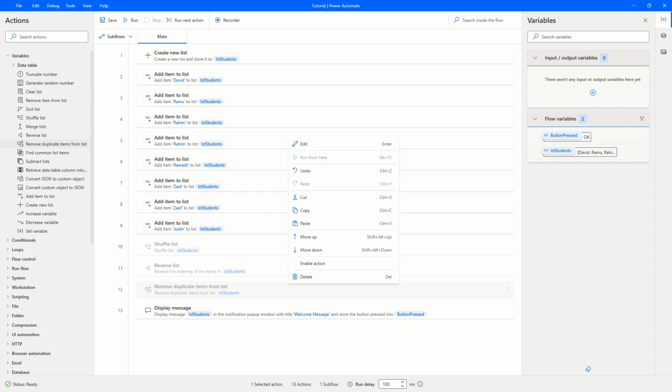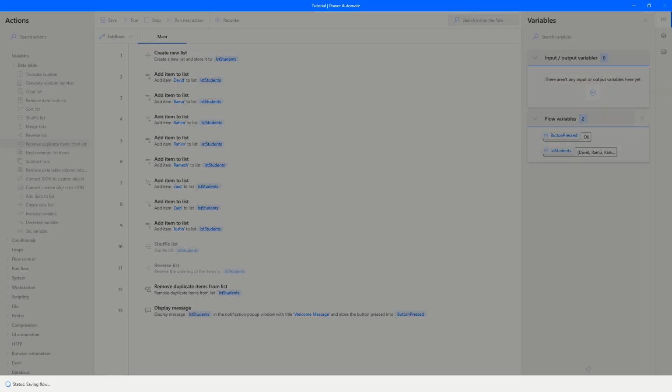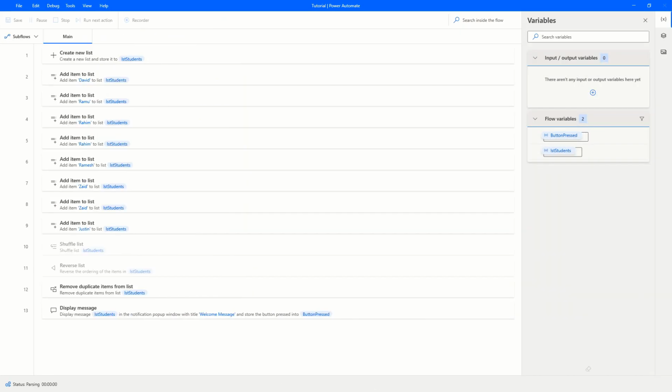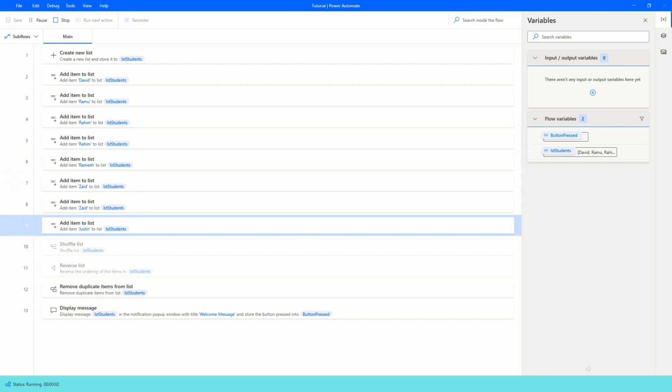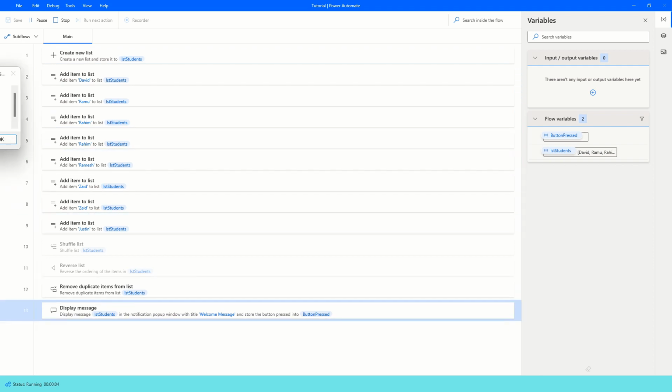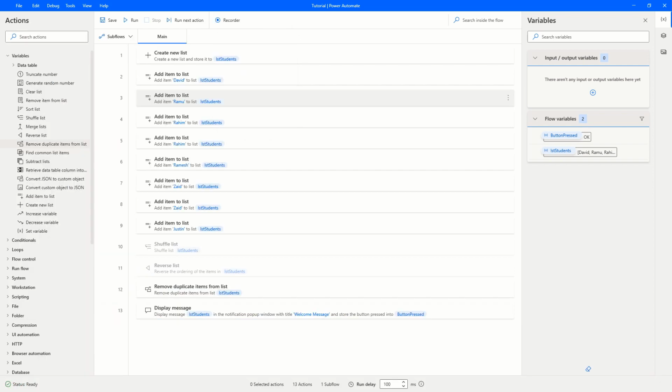So let's enable this again and then run it one more time, and see if we get those duplicates. When we run it, it removed the duplicates and displayed the rest of the values.